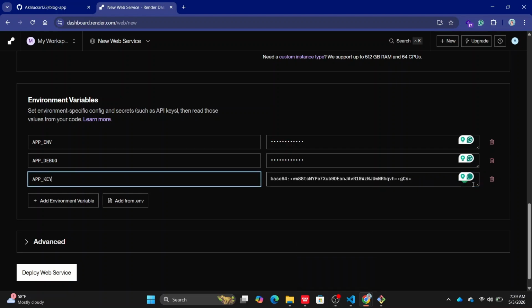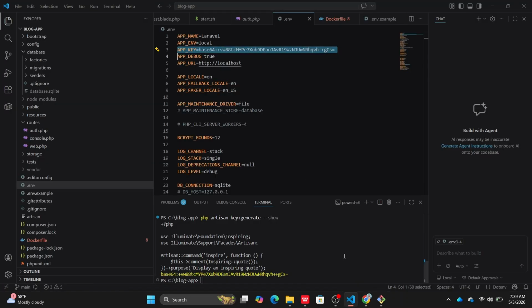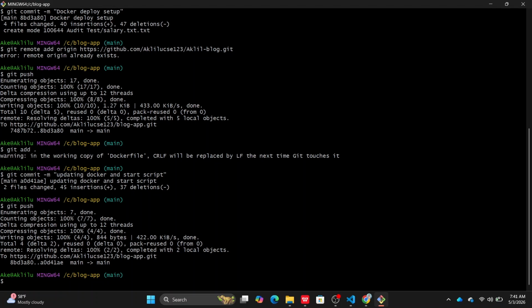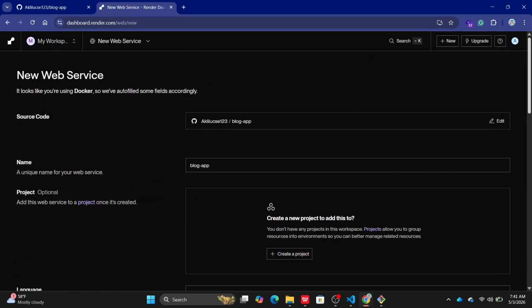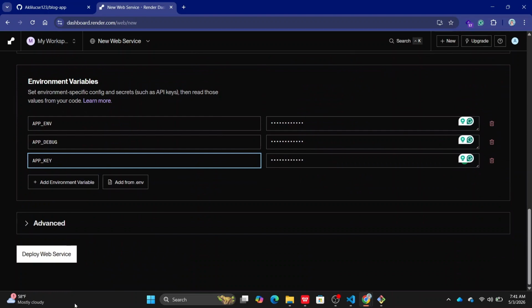So now before deploy, let's check everything's fine in our code. Every time we made changes, we need to commit and push into our Git repository. So I am now on the final stage. So I'm going to deploy our web service. Let's deploy it.